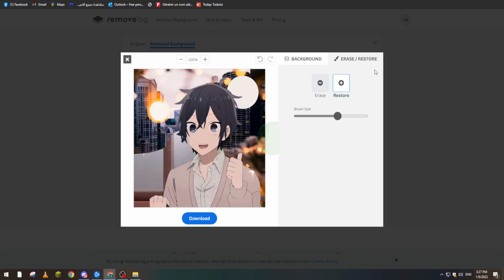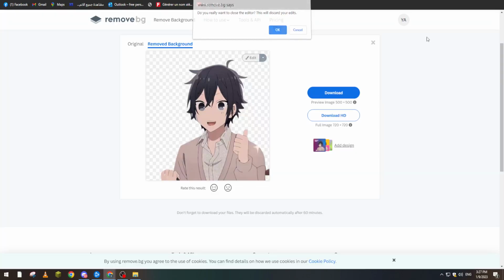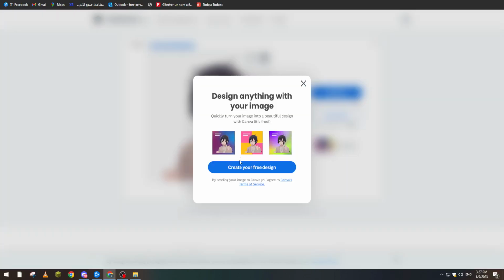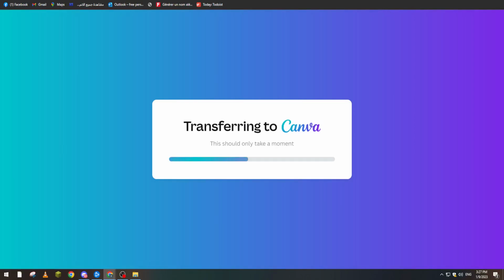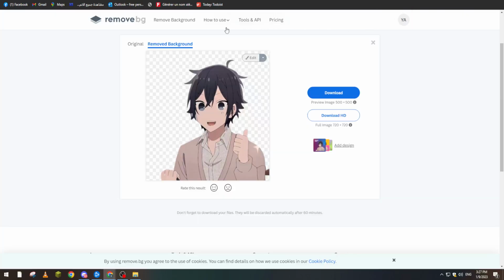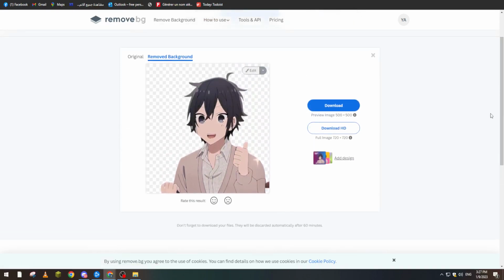So yeah guys, you can actually let's remove this. You can here add design, create your free design like so, and start selling it and doing it in Canva, and a lot of stuff that you can actually see here. And yeah, you can rate the results, so the program or the AI can make it even better later on and can improve itself. So if it is bad, rate it bad. If it is good, make it good.